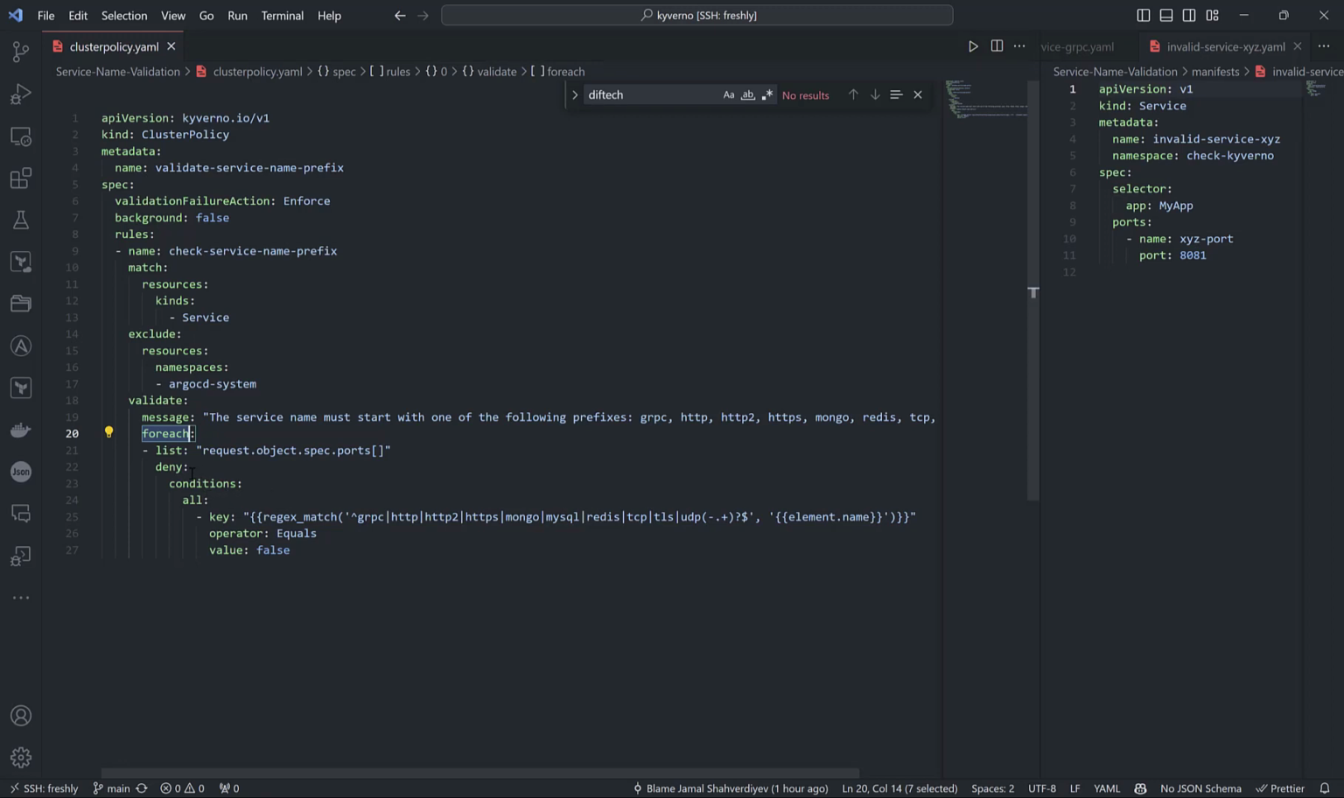And due to that, I will iterate it and use the regex match function to check if it starts with gRPC, HTTP, HTTP2 or any of them, and ends with a minus. If the element name does not match any of them, then it means we don't let that client service be deployed inside of the Kubernetes cluster. So the service name must start with gRPC or HTTP, HTTP2, which we defined here, to be deployed in our Kubernetes cluster.